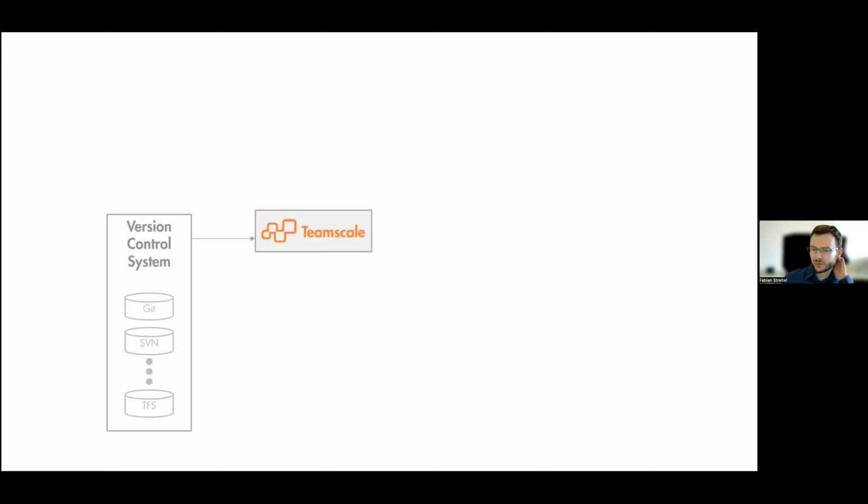We've already touched on a few points before. So the first thing is what is the kind of data that we need for the analysis to work, and where do we get it from? One aspect is obviously what Elmar already showed: what did change in the software system between two releases or within a sprint or whatever time frame you're interested in? And this is very conveniently already stored in your version control system, all of the information that we need for that. And this is where TeamScale gets it from.